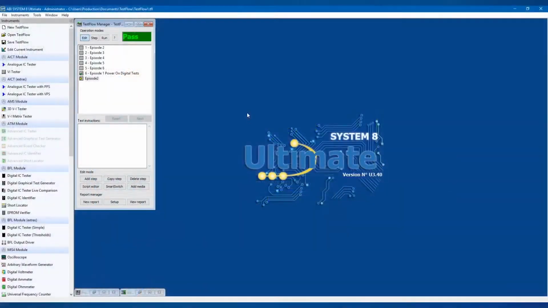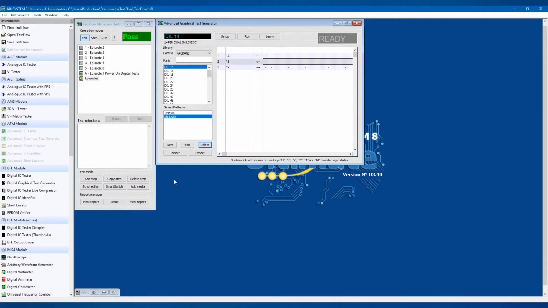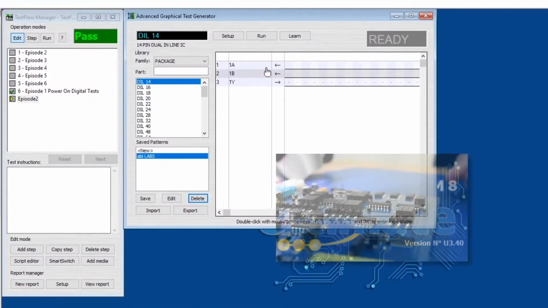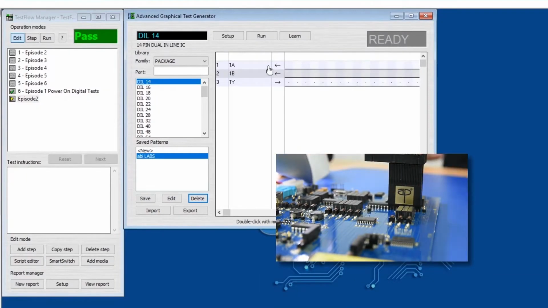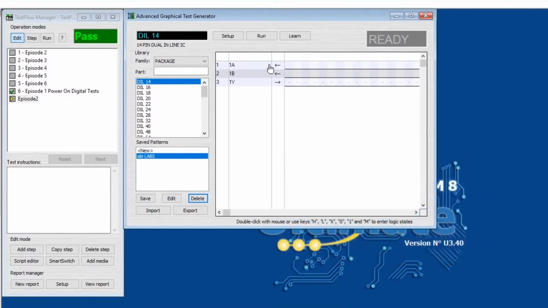Okay. So we've connected our ATM to the IC we have in front of us, and what we can quickly do is set up the channels of our ATM to drive or sense highs and lows to the IC. So basically creating our own logical test sequence.